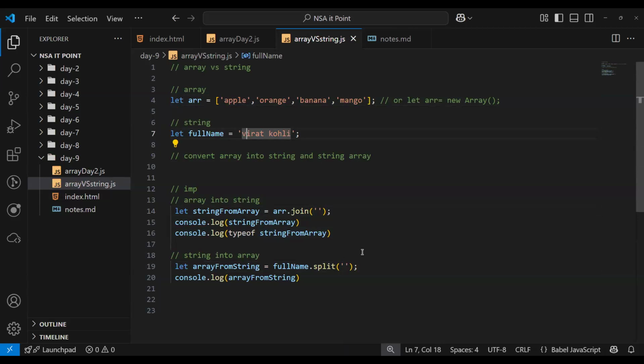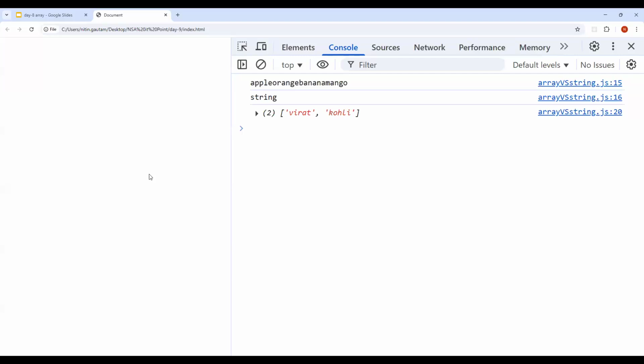If I add space here, what will be the output? Let's just reload. Can you see? What happened here?